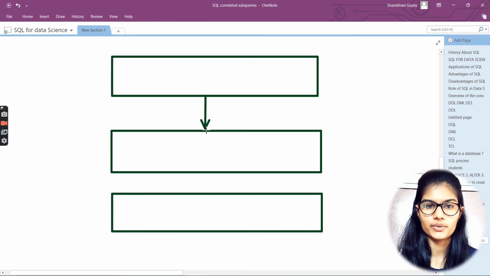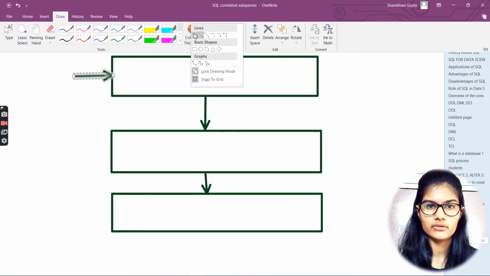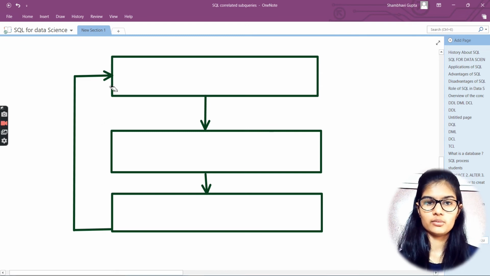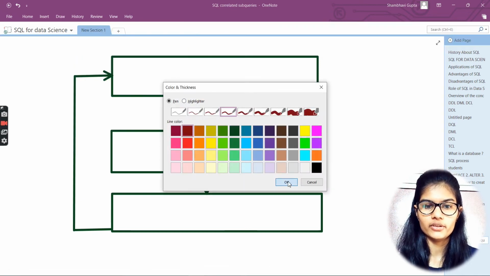One arrow is for this, one is for here, another one is again for here. I'll make one arrow here like this, and the rest I need to put with lines. So here goes one line, and this is my other line. Great. Whatever chart I wanted to make has been made. Now I'll write the relevant things inside it.